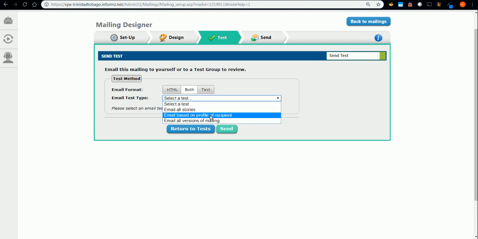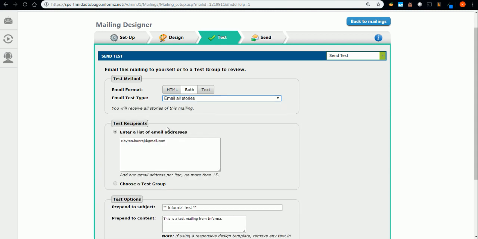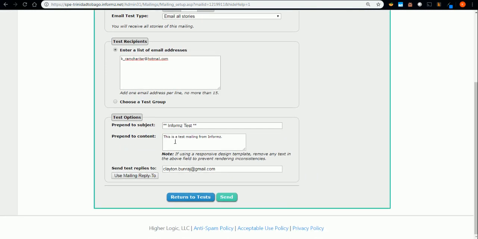So let's select all stories. It's just a single story here, and Clayton's email pops up automatically. You can edit manually which email addresses you want to send to. So it's just going to send an addition to the subject line saying Informz test. And once you're happy with it, you can edit test replies to Clayton, but I won't reply to Clayton. So just hit send.